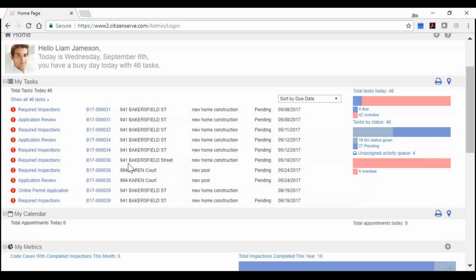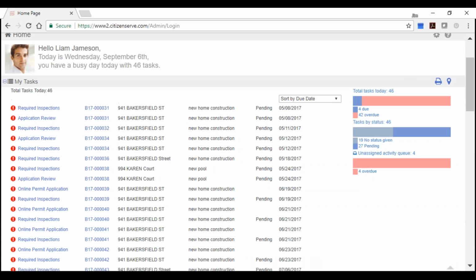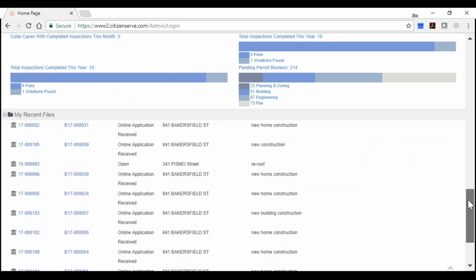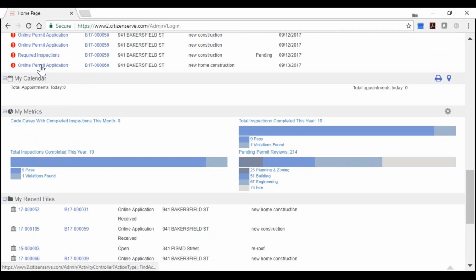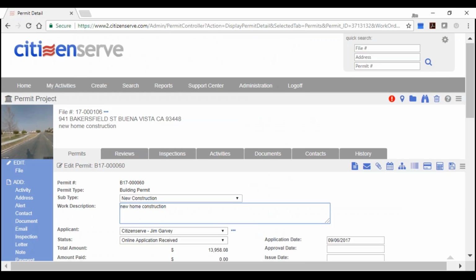So way down at the bottom of my task list, I've got my permit that came in. It's this online permit application activity. I can see alerts again on that address, and really any alerts in the file would show up here. So let me click on the permit. This is the one we just did online.